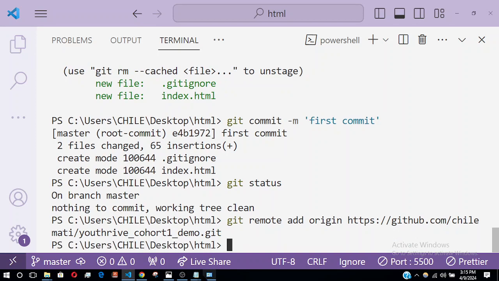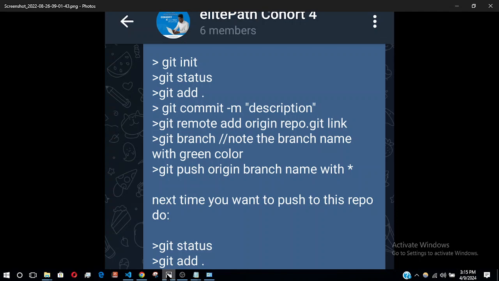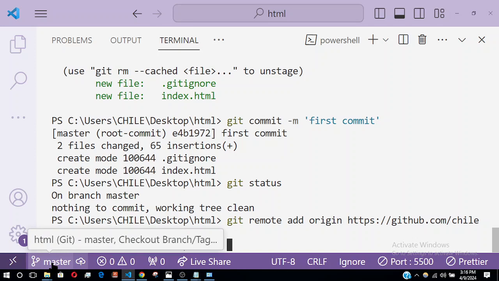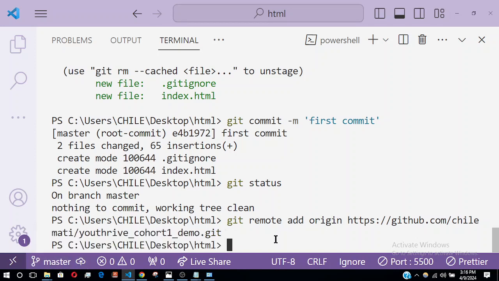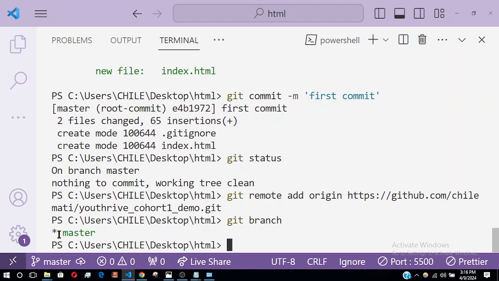Then the next step now is we need to know our branch, right? So git branch. But if you're using VS Code, it will tell you your branch. It will show your branch here. But just to apply the code, say git branch. So you will notice that the branch master is in green. Now if I want to rename that branch, git branch, then the name of the branch. So I can call this one main.